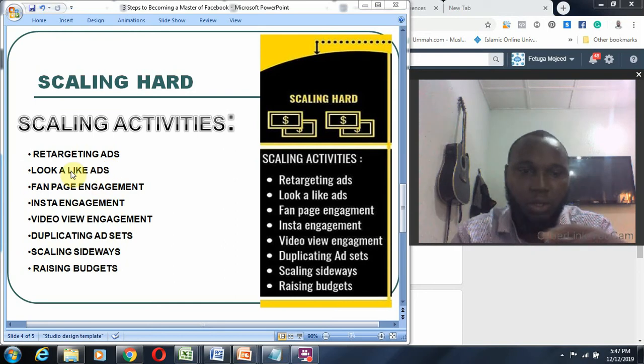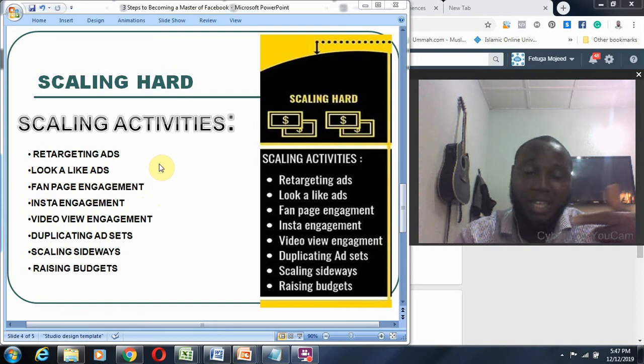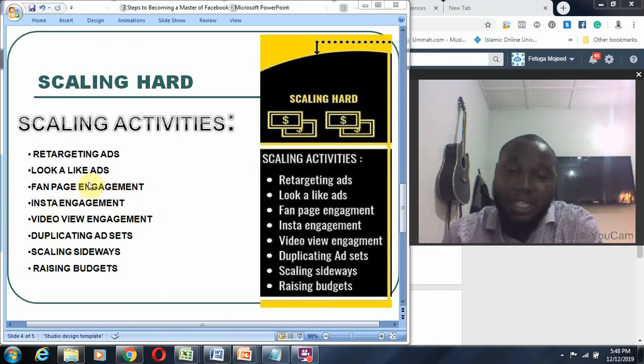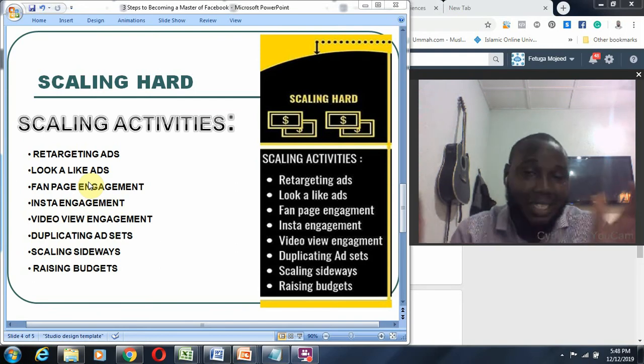Then of course, when we say fan page engagement, which is your Facebook page engagement, where people can chat you up, you can post content, you can reply to comments, and share, like, and all those things that will make your Facebook page active. Insta engagement, that is Instagram account. Facebook also owns Instagram, so engagement should be active on these channels.